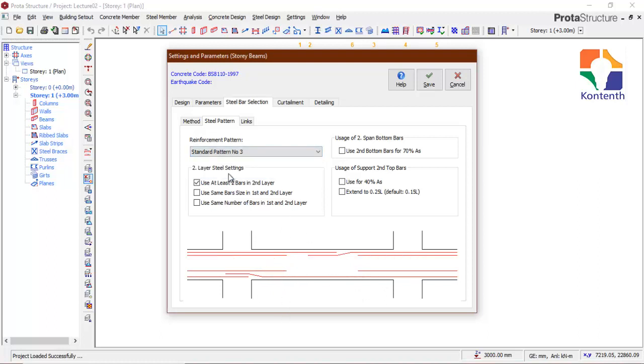You have this pattern number 3. They have slight differences. For the pattern number 1, you have the lapping of the reinforcement happening inside the span of a beam. For pattern number 2, you have the lapping of reinforcement for different beams happening in the support. The lapping happening in the support here. That's what is happening here. For the pattern number 3, let me show you the specific difference here.